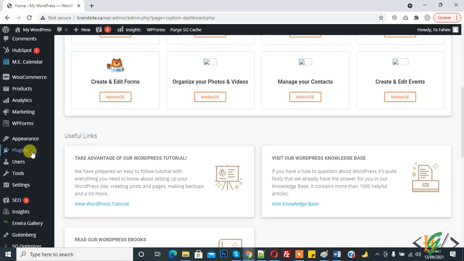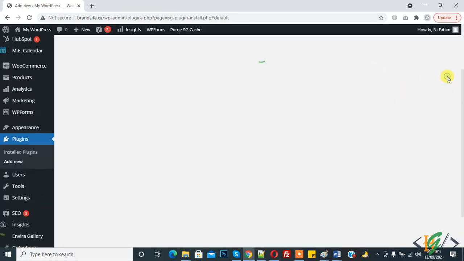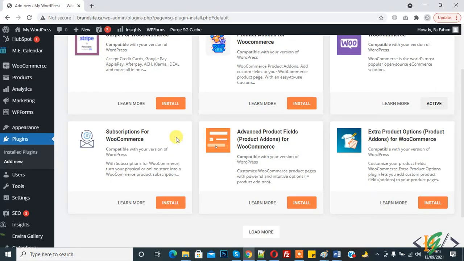So here you see Plugins, and click on Add New. We will add a subscription plugin for WooCommerce. Right here, search for Subscription for WooCommerce and then click on search. Now here you see Subscription for WooCommerce. Click on install, and now click on activate, and the plugin is active now, so refresh the page.